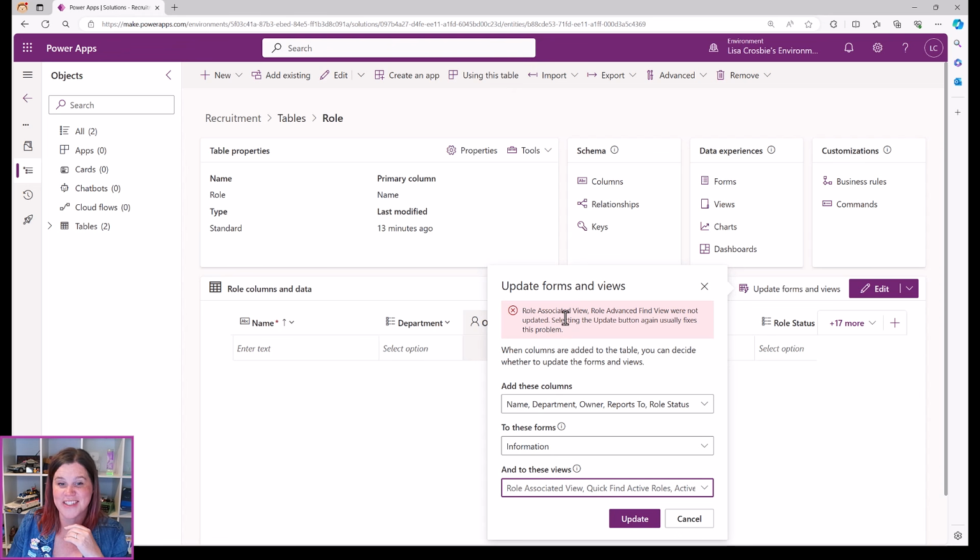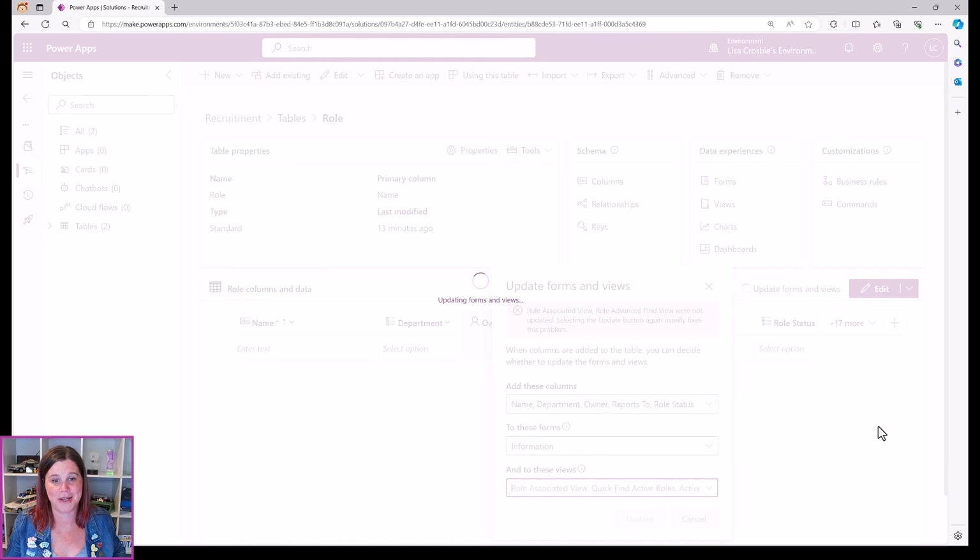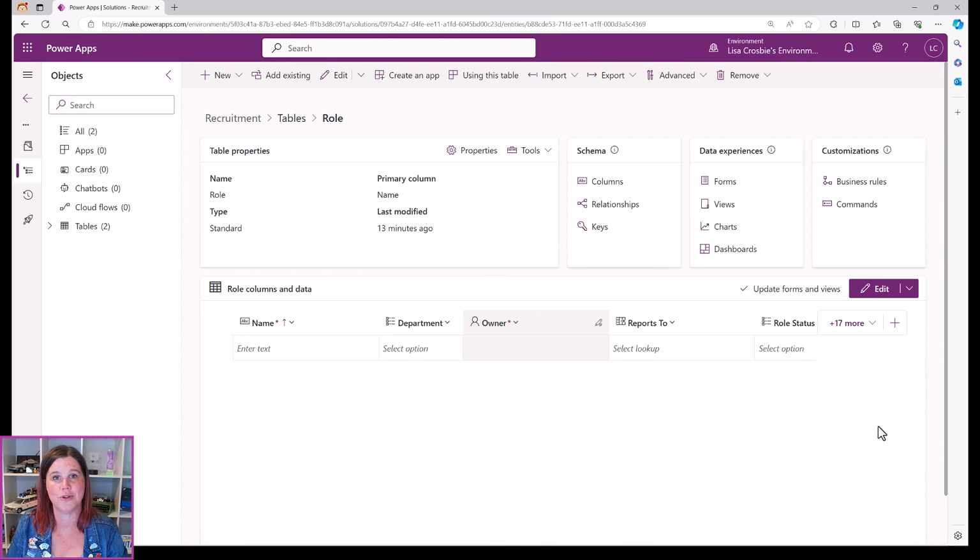Okay, this is an error I haven't seen before, but I did say I was going to do this in real time, including all of the errors. It just says doing the update button is going to work again. There we go, all good. Just read what's on the screen. Sometimes you get those little glitchy things.